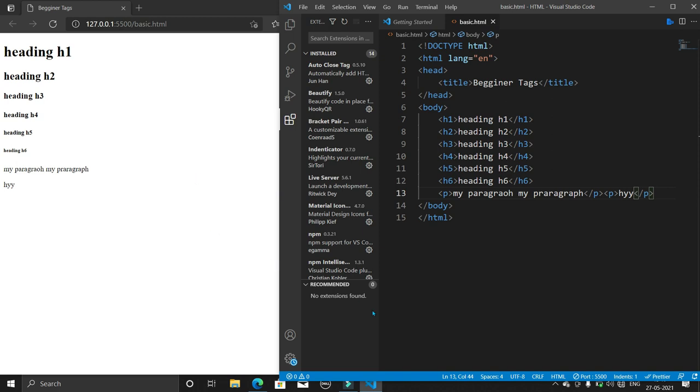By default they come with the display property as block, for h1 and for the p tag, like some of the tags that exist. Then let's move to the anchor tag.